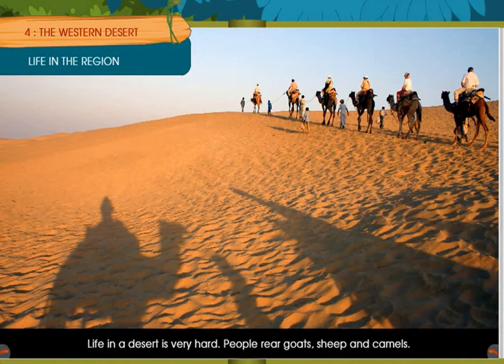Yes children, there are very few streams in the desert. They mostly remain dry. At some places underground water comes to the surface. These places are called oases. A fertile area in a desert where underground water is available is called an oasis. Date palms grow here. The land around an oasis is fertile. We can see villages near the oasis.